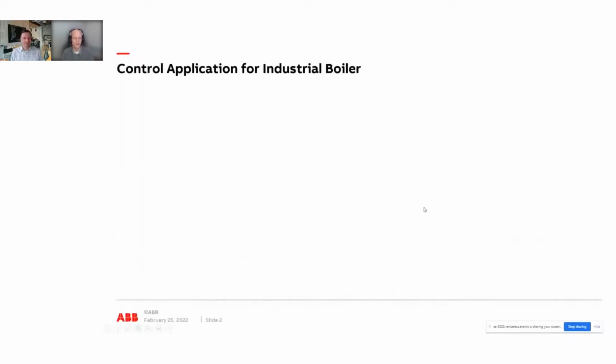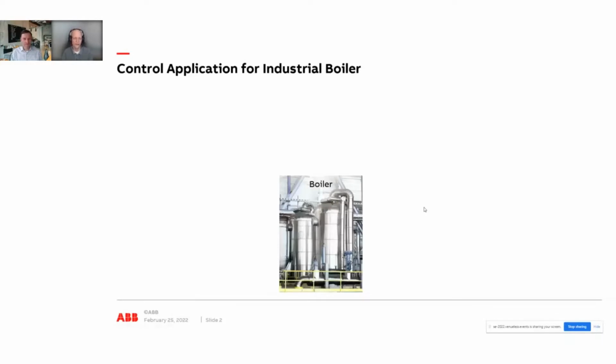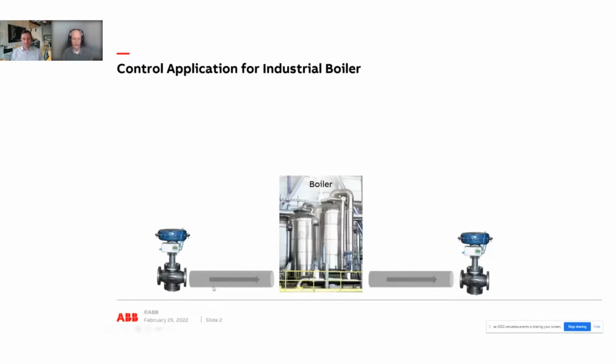So we are doing research on control applications for process plants. And here's a very simple example. We have here an industrial boiler where you can heat some fluids, for example, some chemicals. And then we have some pipes which let the fluids into the tank. And we have some valves here which you can open and close.